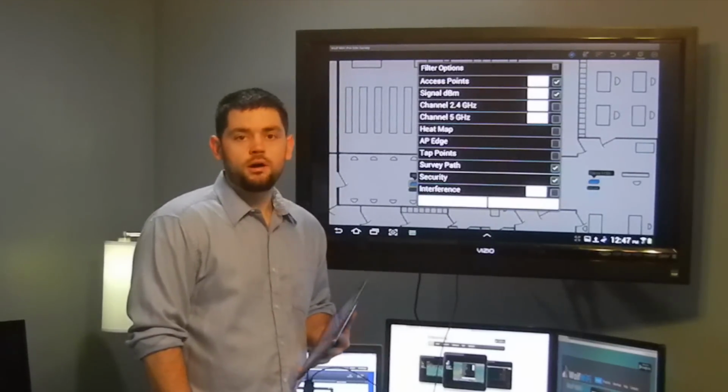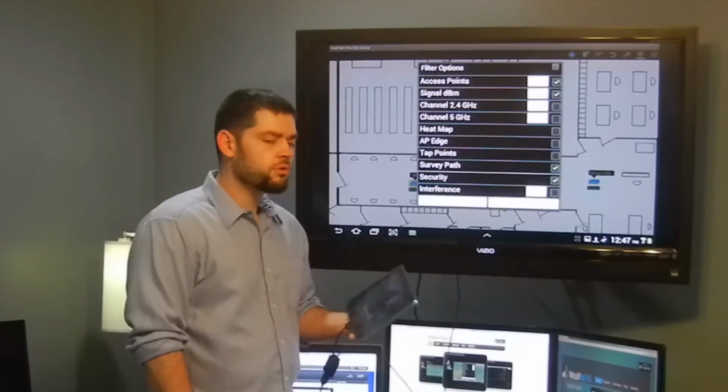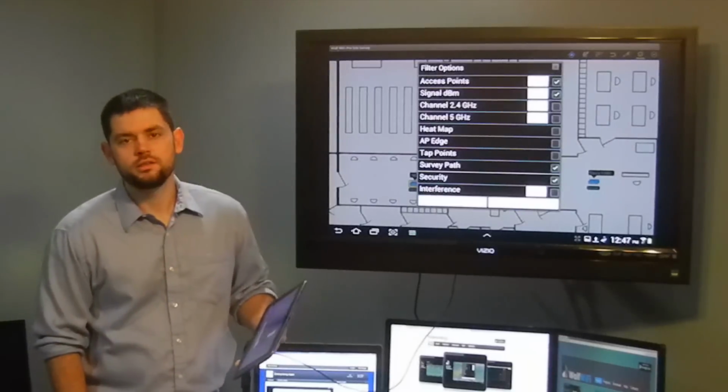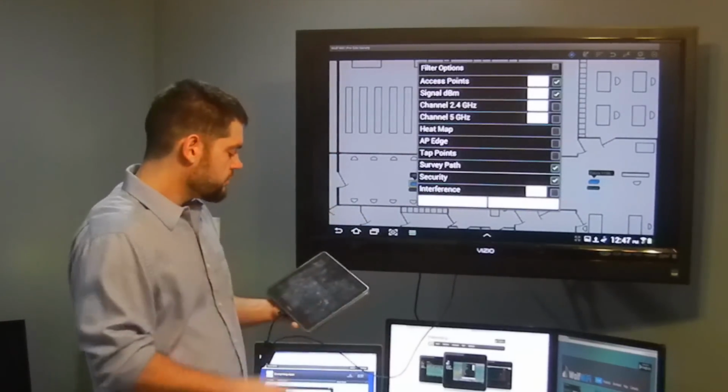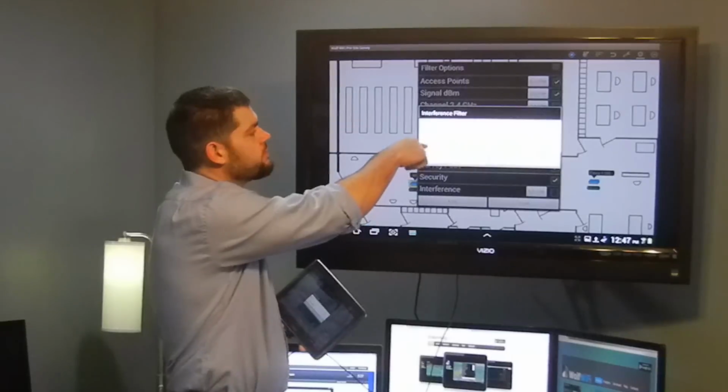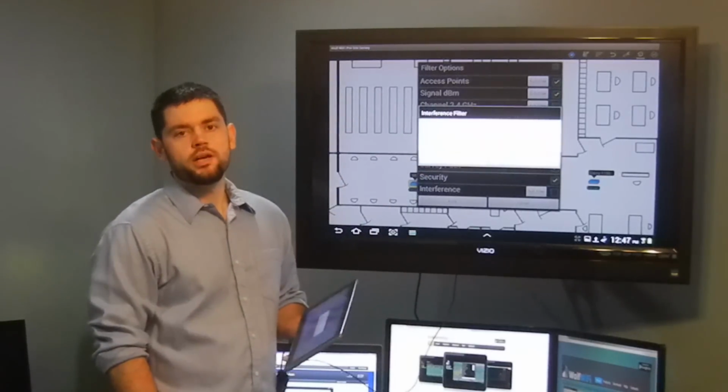You can identify rogue networks that are being fired up. You've got an employee that's plugged in a little access point under their desk that you don't know about. You walk around, you take your survey, and you come back, you click on your subfilters here, and it's going to show you every other SSID that was detected while you were taking your taps.